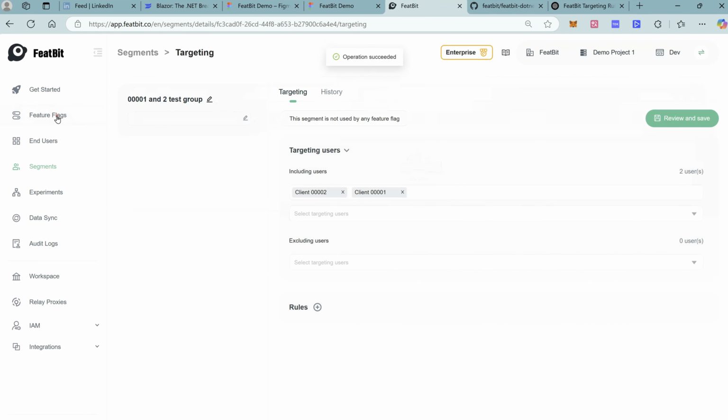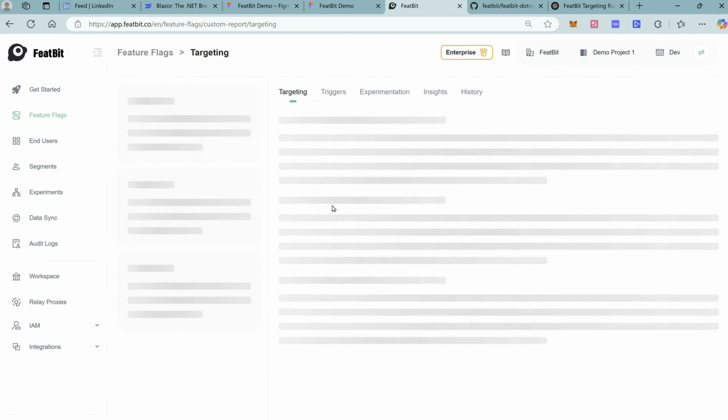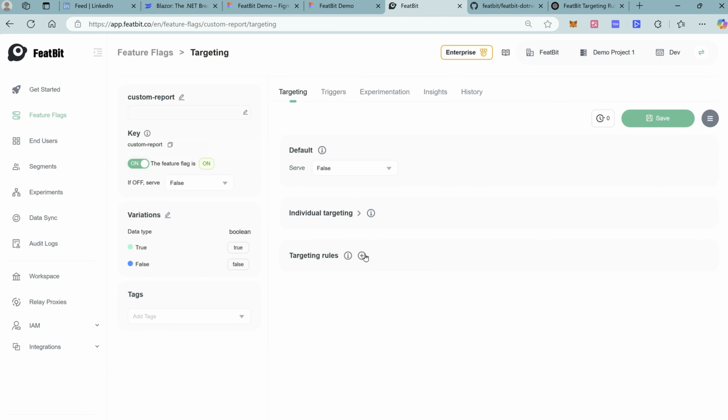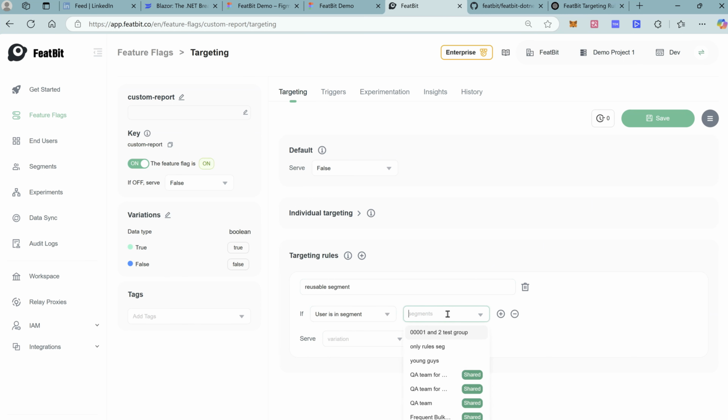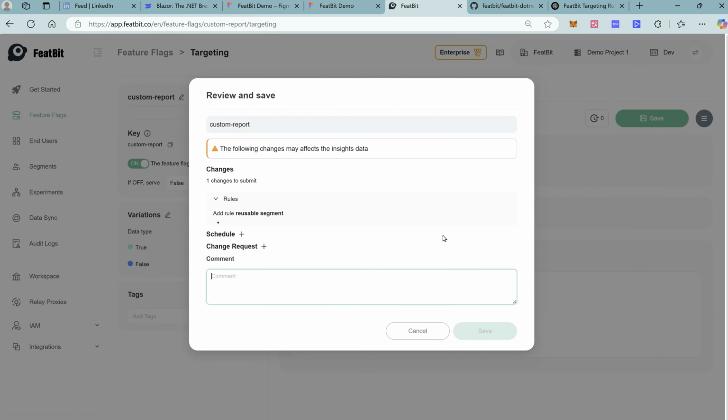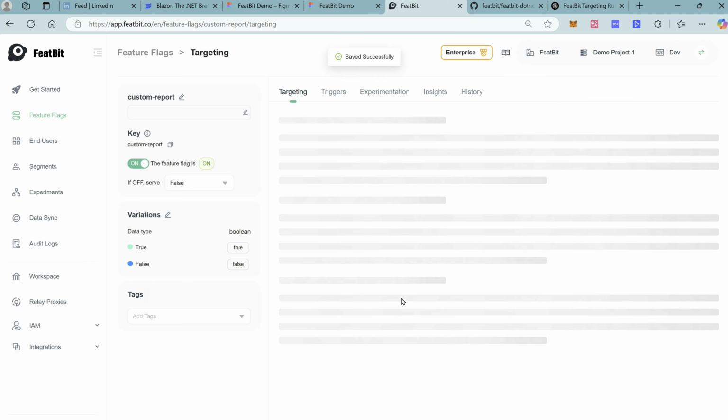Okay, I go back to the feature flag custom report. Here, what I will do is use the reusable segment. If the user is in the segment we just created, I will let the feature flag return true. Okay, I click on the save button and click on save.